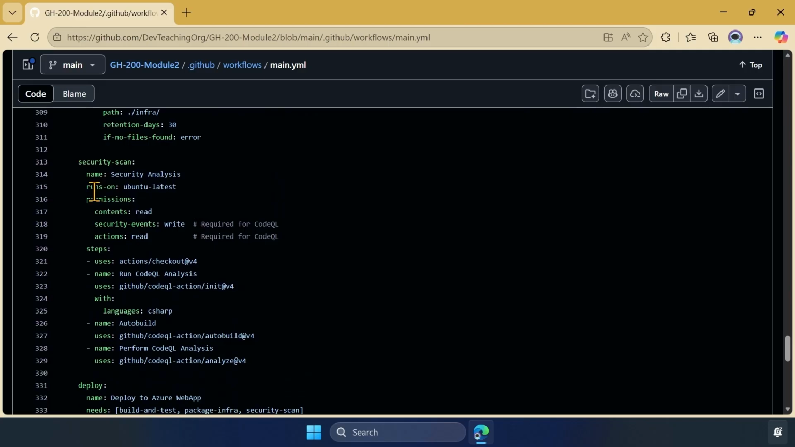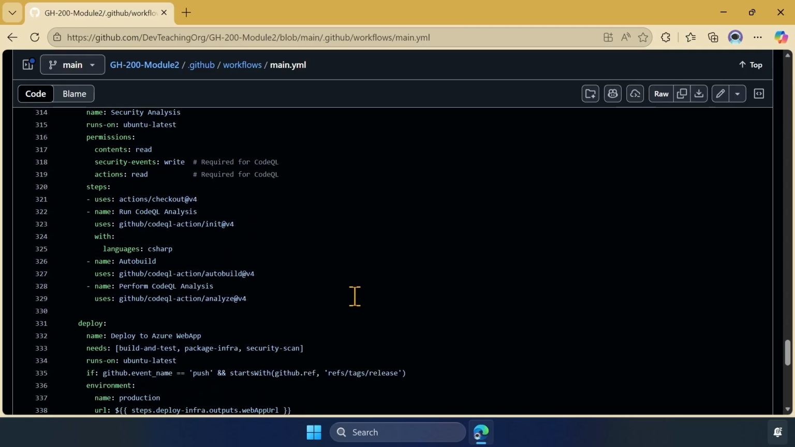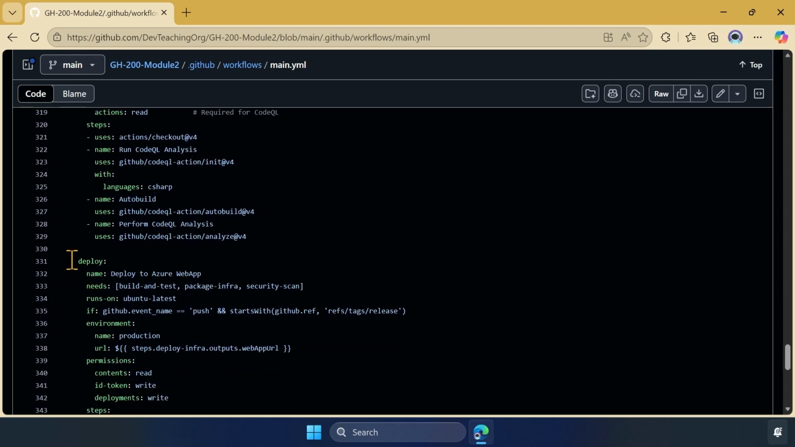Job number 3, we're then running a security scan. More details on the security scan in the GH-200 course when we're looking at advanced security, but at least running through and making sure we don't have a lot of security issues inside the code base itself. Once all 3 of those are finished, we will then potentially run the deploy job. You'll notice right here that we have a dependency on each one of those 3 up above: on build and test, on package of infrastructure, and on the security scan. If any of those fail, this job won't run.